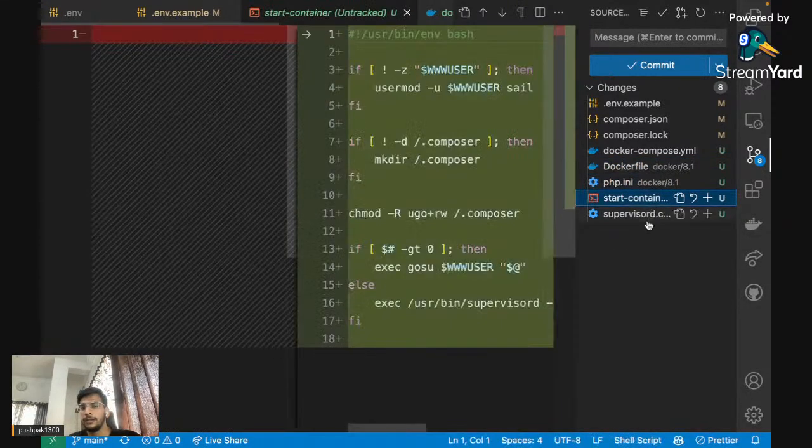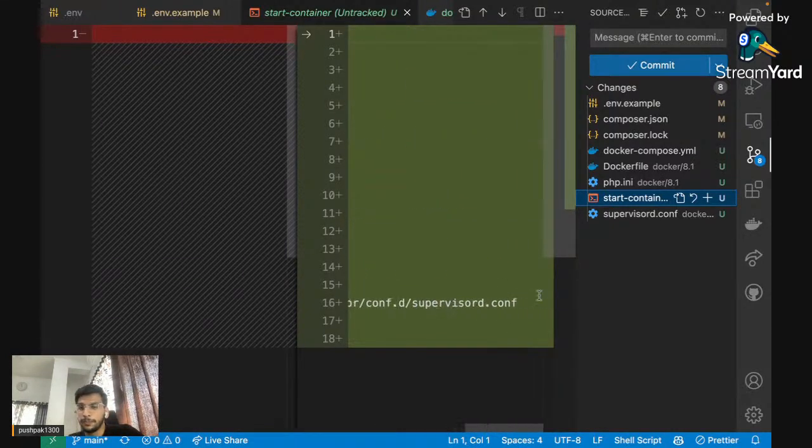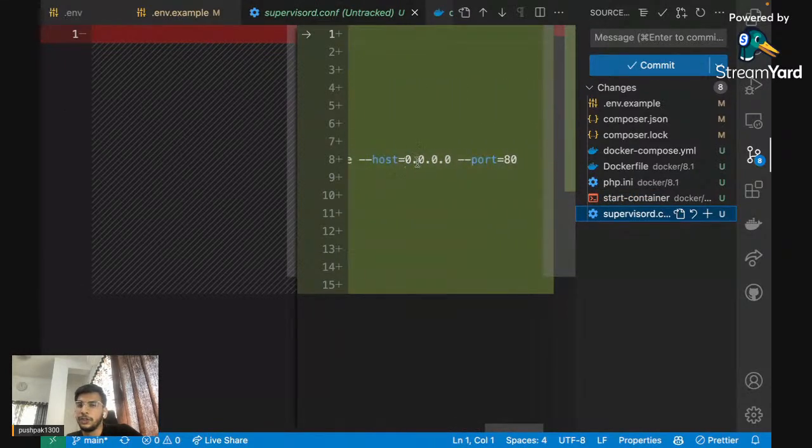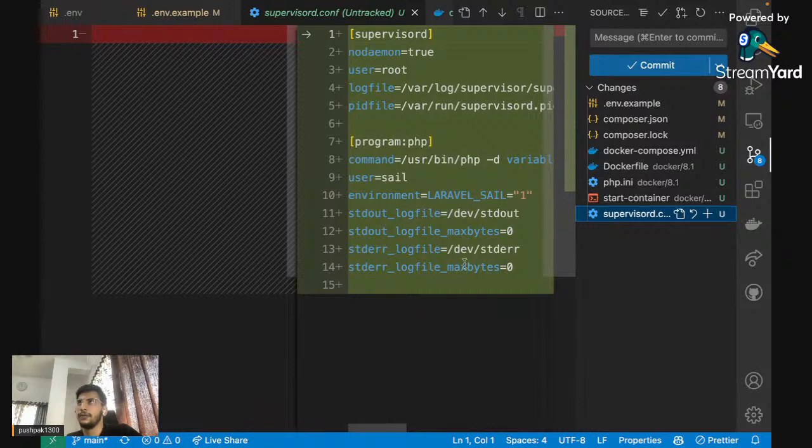Then PHP ini. There is a start container script. So how the Laravel started behind the scene in your container, it's mentioned this. It will run the supervisor command, and in the supervisor, it's exactly mentioned how to start the PHP on which host and which port. So it will keep that Laravel server running in the background for indefinite time. Even if that gets crashed, it will start it again. So the job of supervisor is to run the processes in the background without any issues.